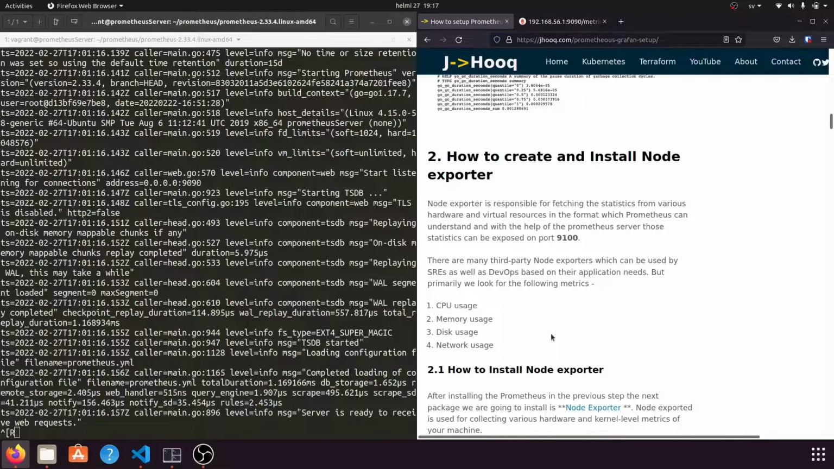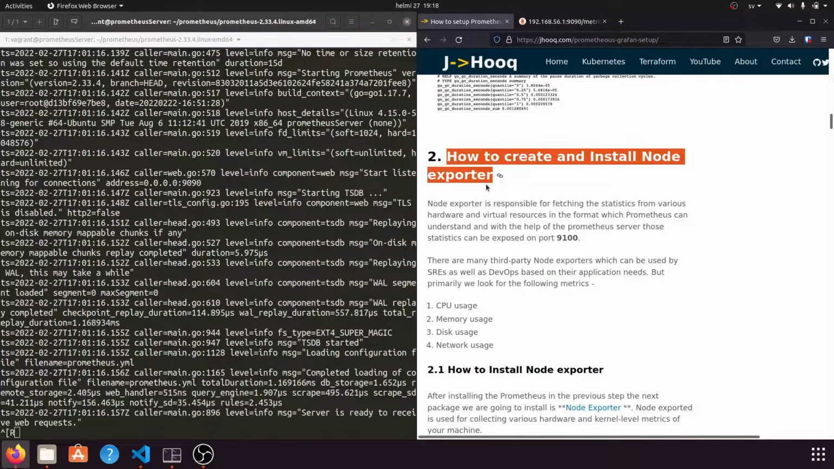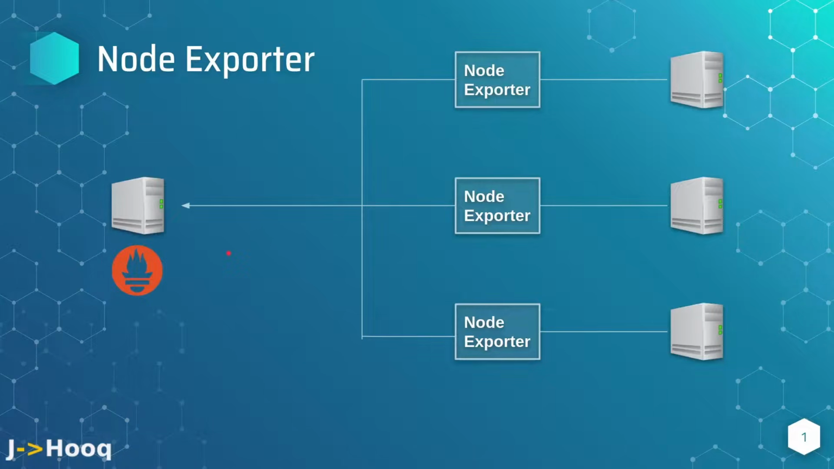Now after installing the Prometheus server, the next thing which we are going to install is the node exporter. But before we install the node exporter, let's try to understand what node exporter is. So this diagram shows a relationship with the Prometheus server. On the left hand side you can see my Prometheus server, and on the right hand side are my remote servers, where I have installed or am going to install the node exporter. So Prometheus server is just like a collector. It collects all the data which is sent by a node exporter.